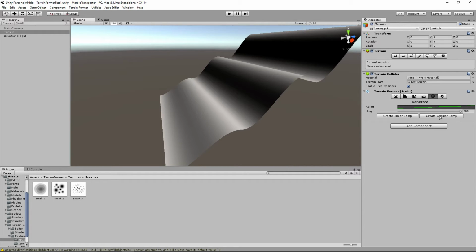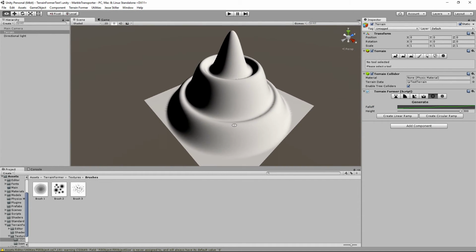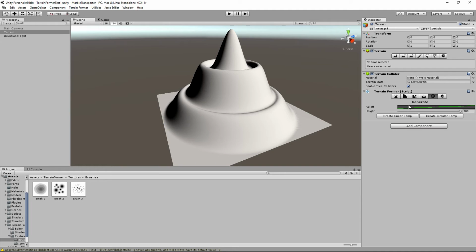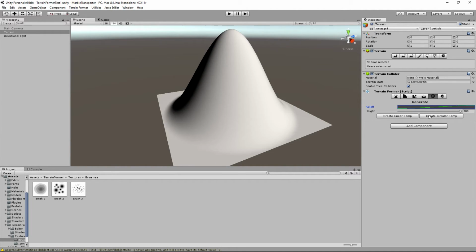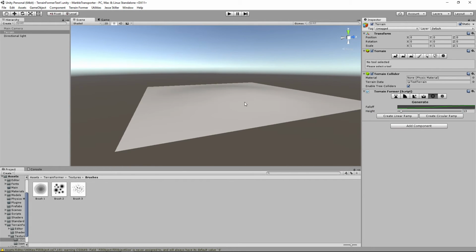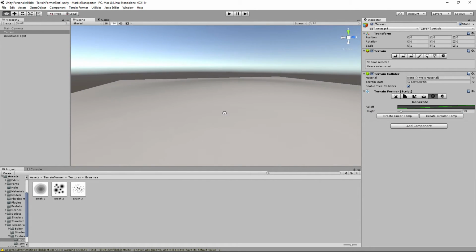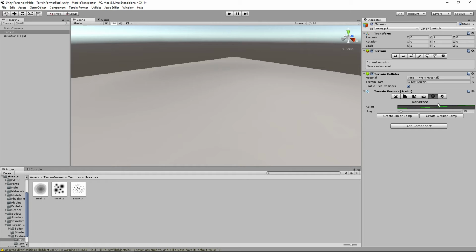And then there's also a circular ramp, which makes like a little sandcastle type shape, and I can reset this back to the default. And I can definitely see the circular ramp being useful for starting little islands. Like if you want to make a little island only a few meters high, you can see it does that.